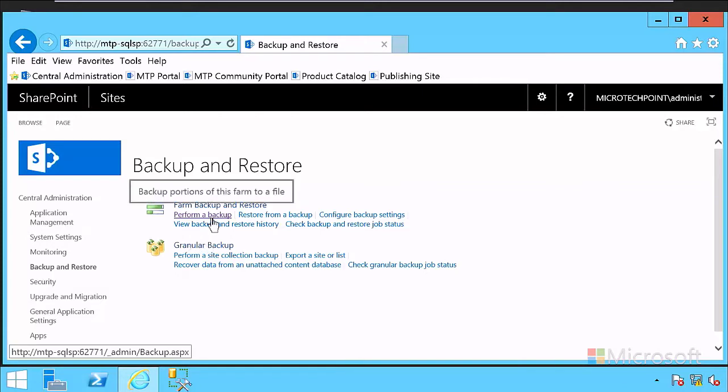And then, this is a little bit of a pet peeve of mine, I'm going to go ahead and click on the option to perform a backup. And when we come in here, it's going to give you every component of the farm that we have. I can back up the entire farm.